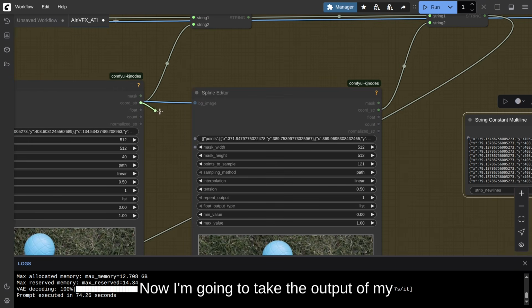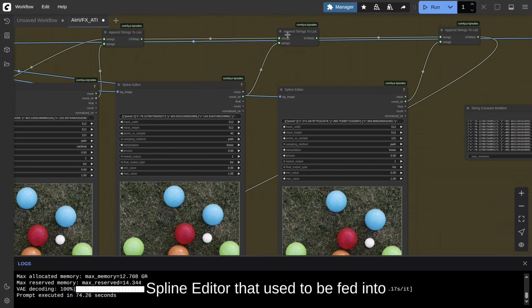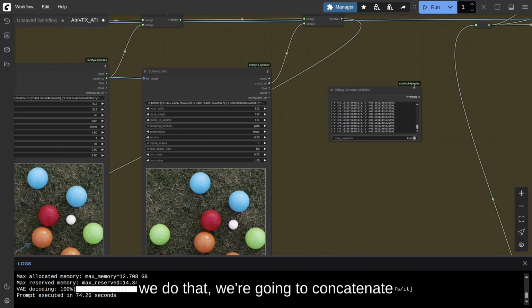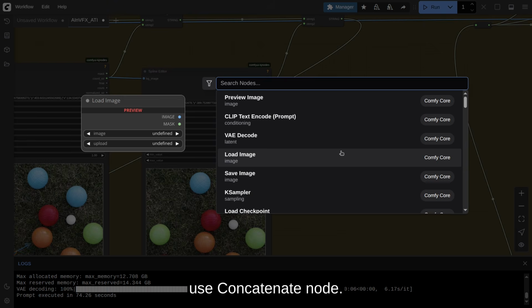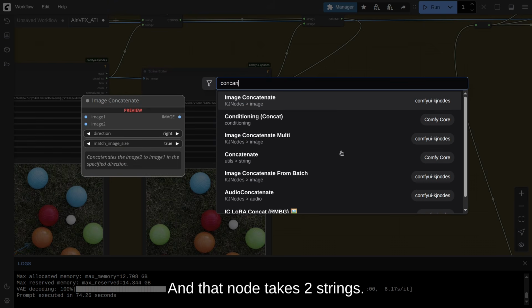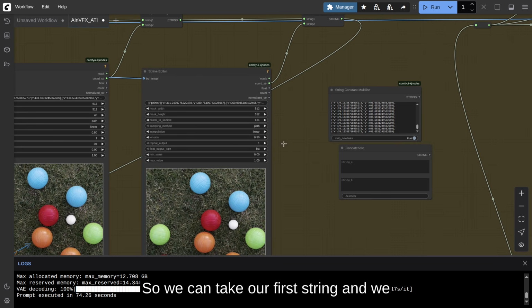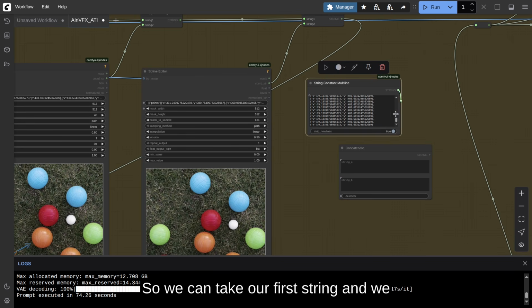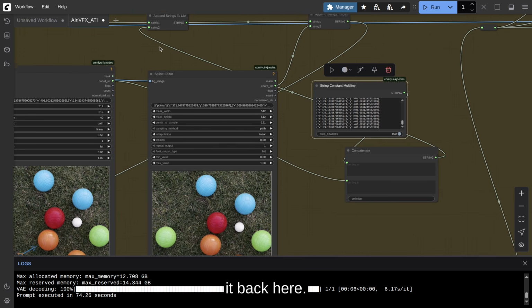Now I'm going to take the output of my spline editor that used to be fed into that node. And before we do that, we're going to concatenate it with that one. So we can use a concatenate node, and that node takes two strings. We can take our first string and the second string, and then bring it back here.